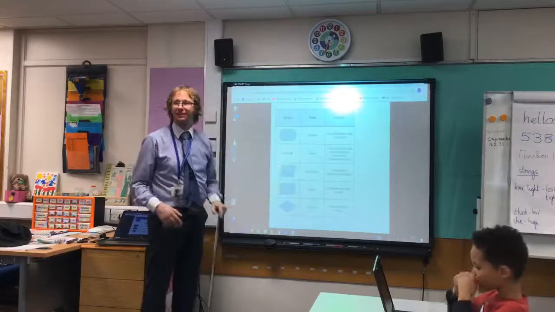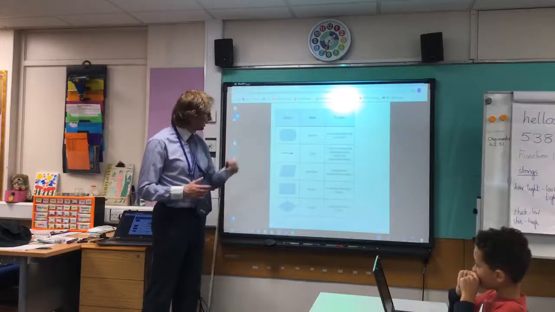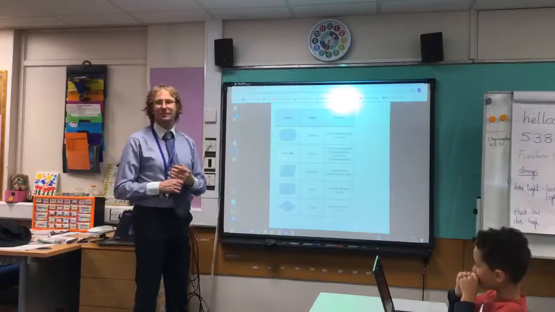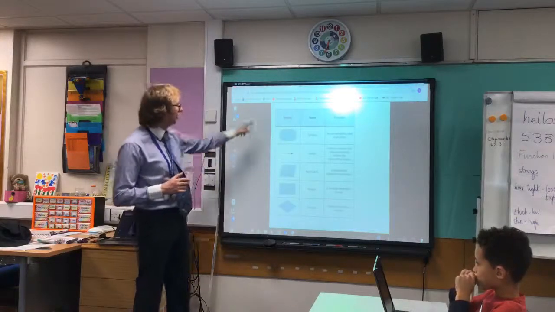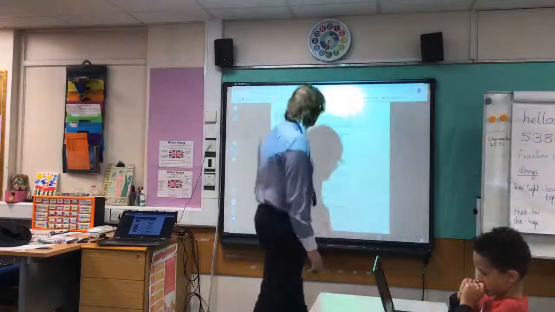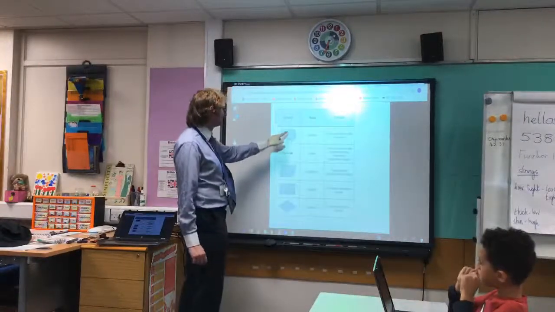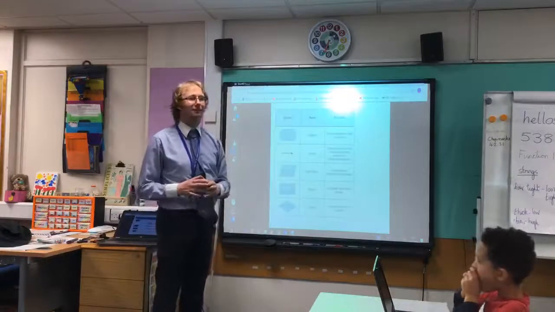Harrison. Is it a rectangle? It isn't a rectangle. Is it a square? It isn't a square. There is something on here which will give you a big clue. Look at your diagram. There's a massive clue on your screen. This shape is an oval. This is a line. What is this shape and how do I know?